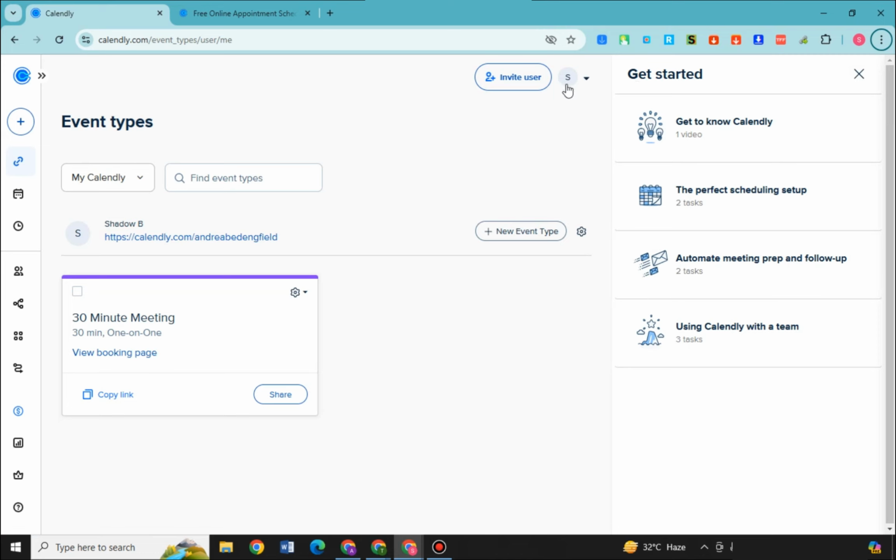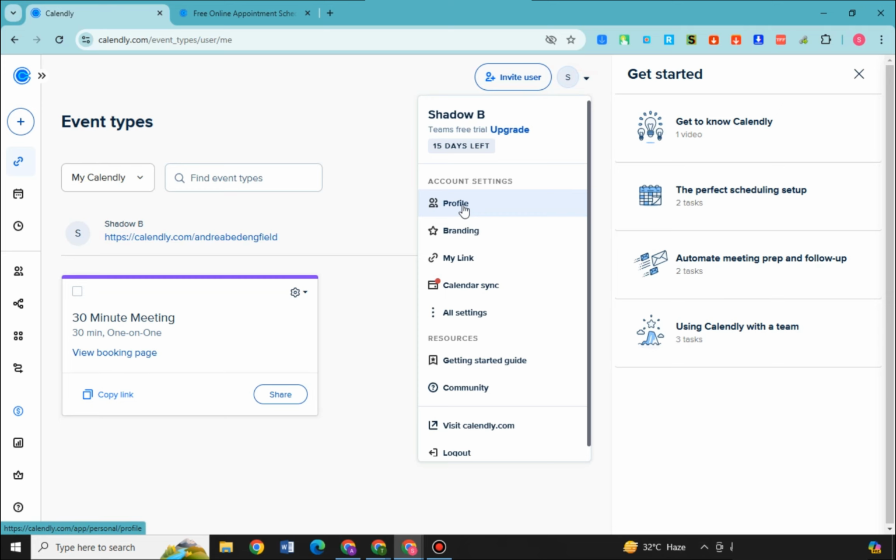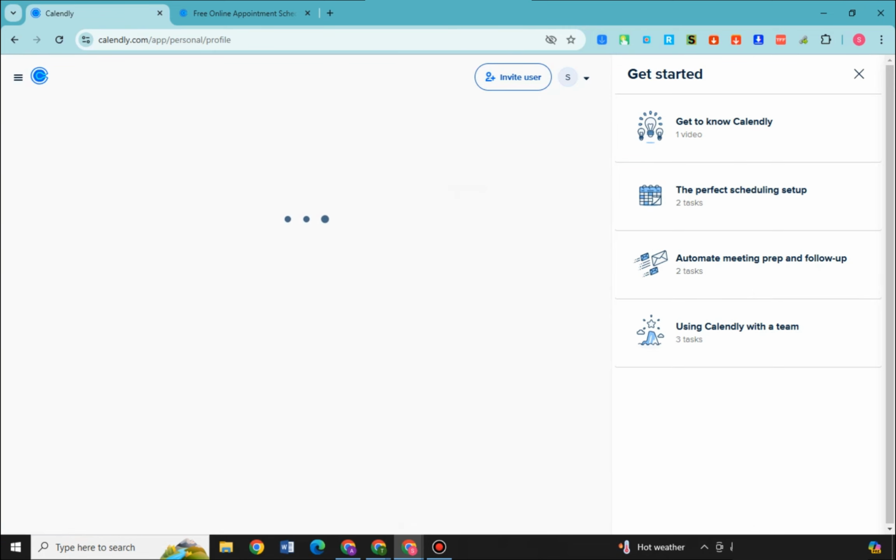It's quite different than before, maybe because they have upgraded a lot of features here. So in the left panel, you can see the following such as event types, meetings, availability, contacts, workflows, integrations, routing. You can see here upgrade plan, analytics, admin center, and help in case you encounter some problems. And of course, in order for you to proceed, you need to build a good profile here. So tap your profile at the top beside invite user. You can see here the following: profile, branding, link, and so on.